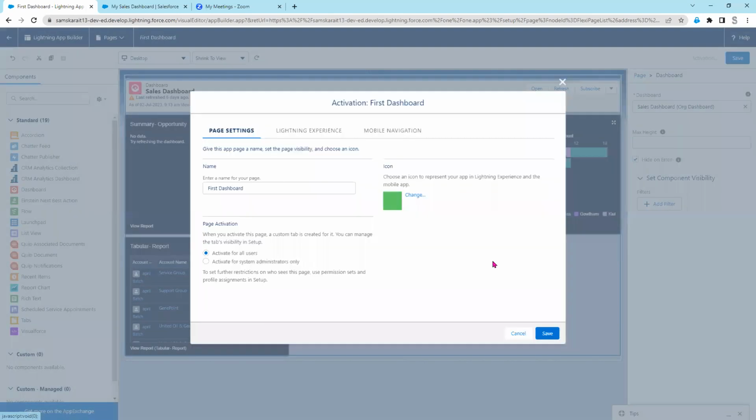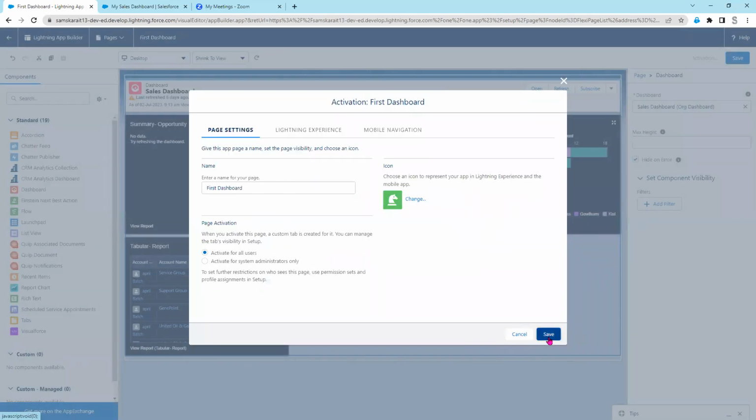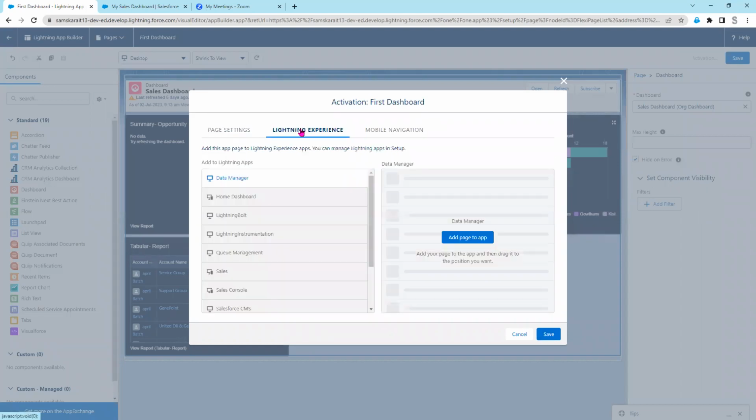Save, activate. First dashboard, click on save. Now here it says activate for all the users, activate only for system admin. It's up to you how you wanted to activate it. And then Lightning Experience.